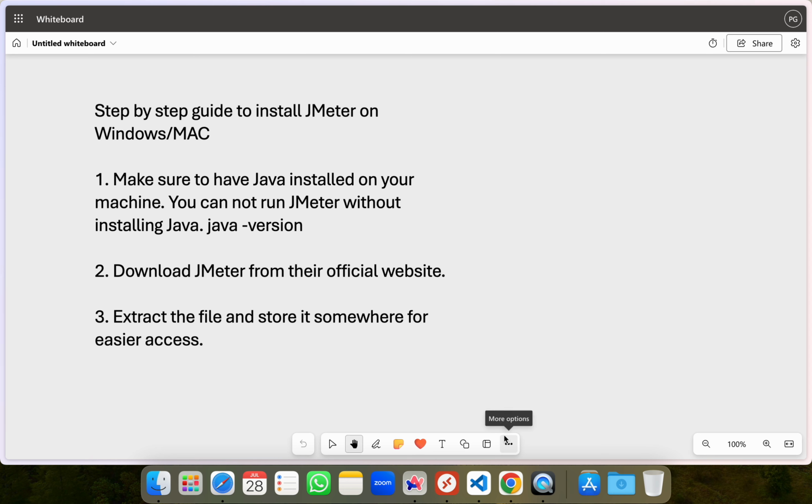Hi everyone, welcome back to our channel, where in this JMeter series we are talking about how to install JMeter, firstly on Windows and then on Mac. In our last video we talked about the basic workflow of JMeter.